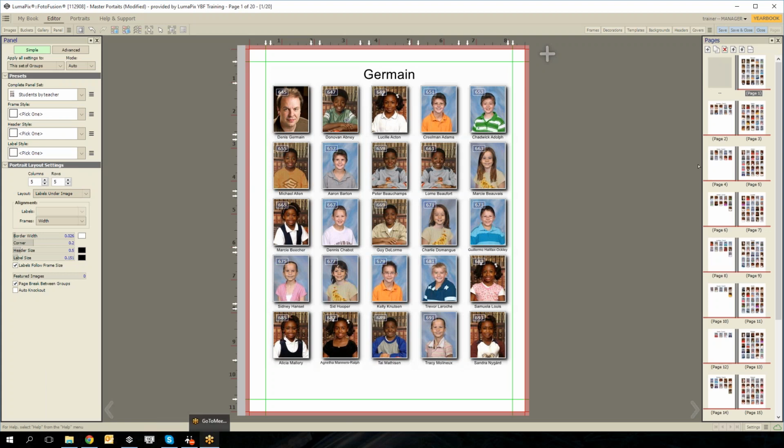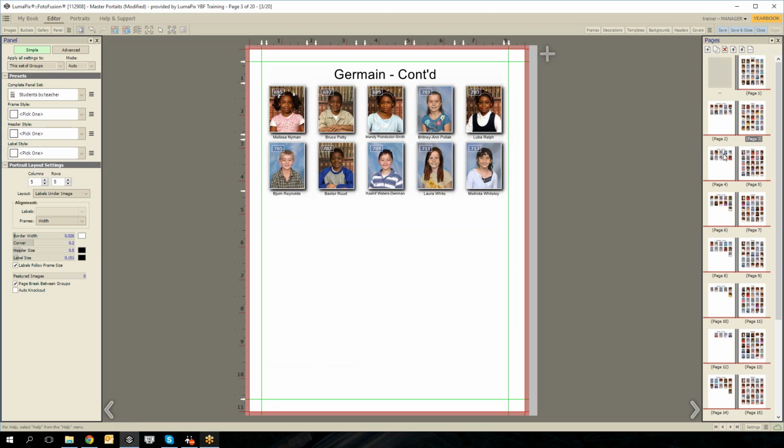So I do have my pages hover open on the right hand side. So as you can see now, we do have quite a few. We have 20 pages and they're all filled with different portraits, like so.